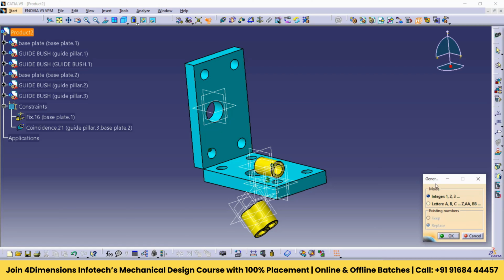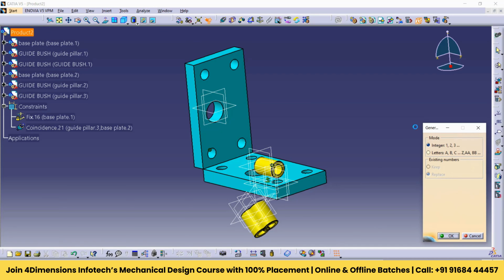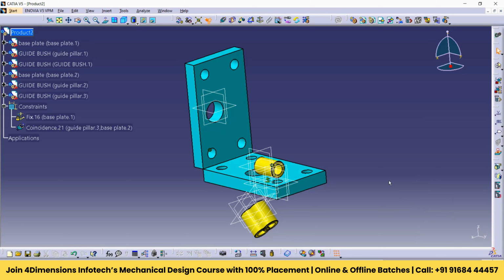Select the product and it will ask you which mode you want, whether you want integers as numbers for the balloons or you want letters for the balloons, A, B, C, D. I'm going to select integer only for the balloons. This is the standard one. So I'll say OK. And now for ballooning in drafting for the bill of material, numbers are being generated here.